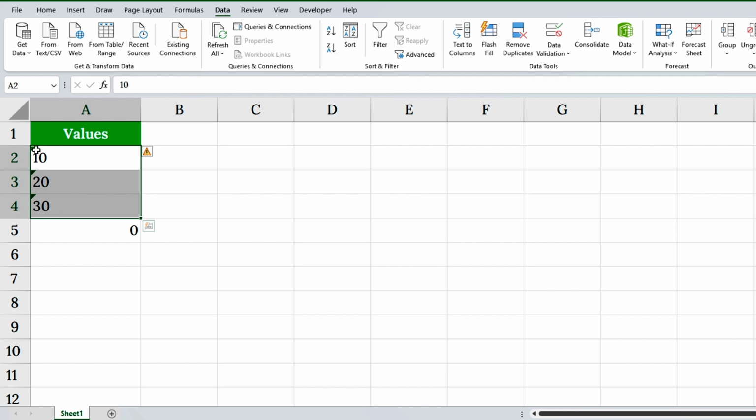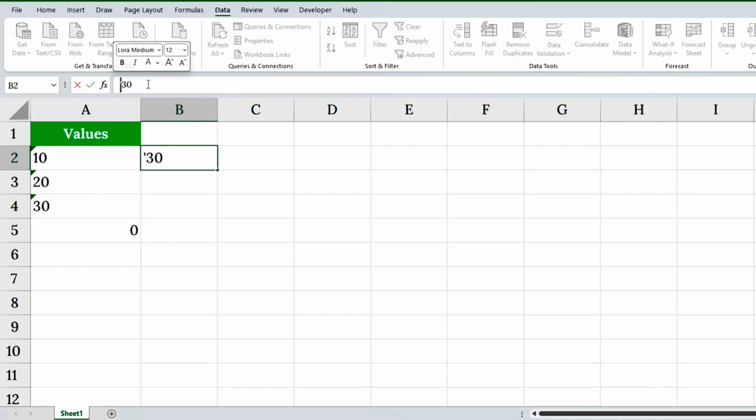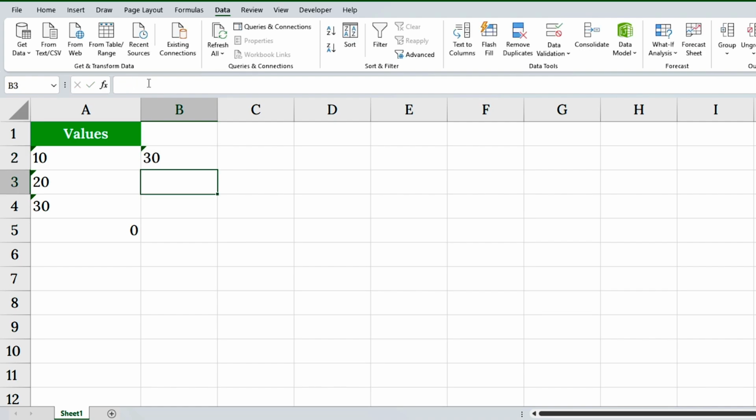How can you tell if a number is text? Look for these signs: a small green triangle in the corner of the cell, numbers aligned to the left instead of right, or the value showing up with an apostrophe like this. Remember, if formulas aren't working, always check if Excel sees your values as numbers, not text.